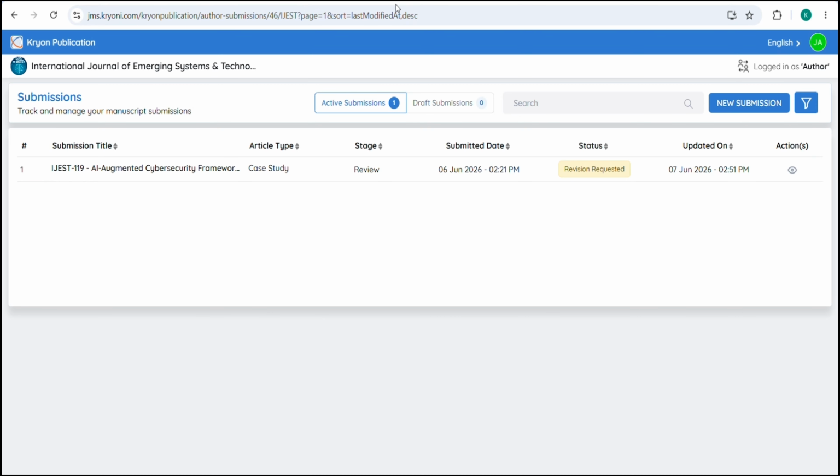In this video, we are going to see how the author can respond to the revision requested in the peer review stage. In our last video, we have seen how the author responds to the revision requested in the pre-review stage. The difference between the two stages is, in the pre-review stage, the editorial screening happens. If there is any correction needed or changes required, the editor shares the change request to the author.